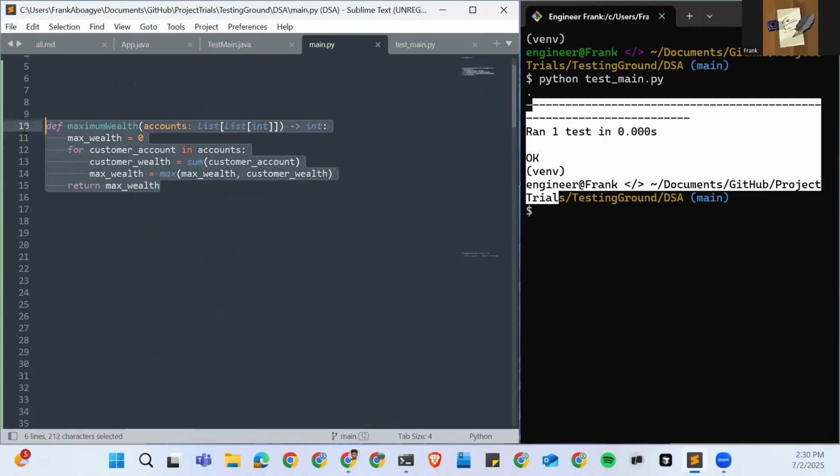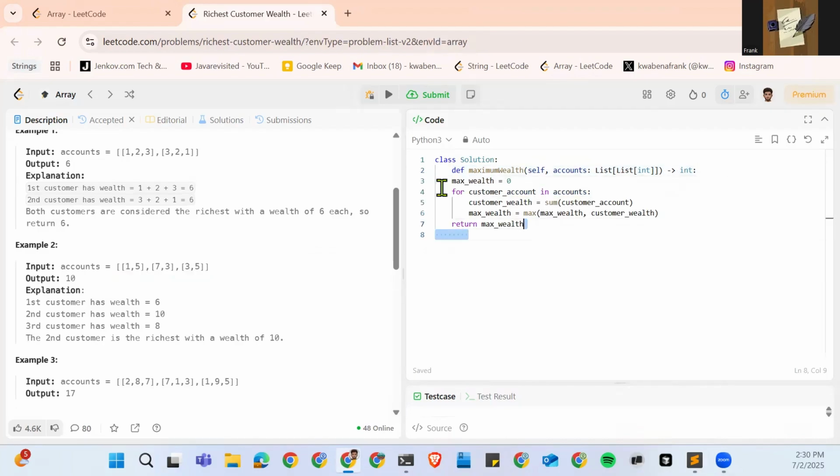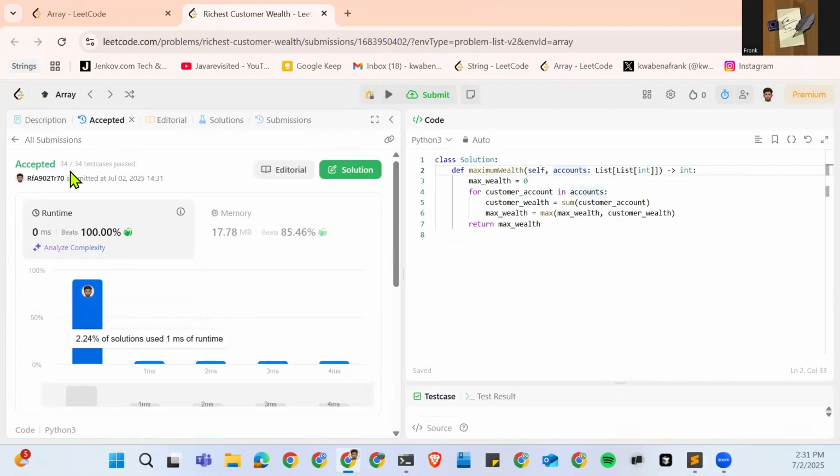So I'll go ahead and copy all this, place it here, and indent. While I submit this, I should pass. It's straightforward. Okay, so that also passed, 34 out of 34. Okay. Thank you.